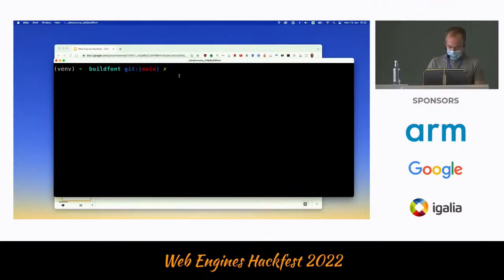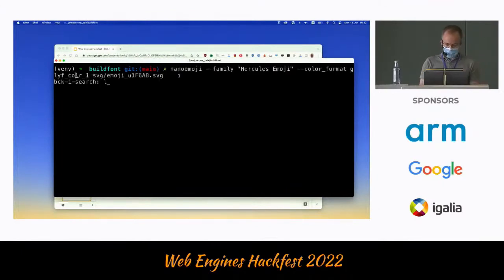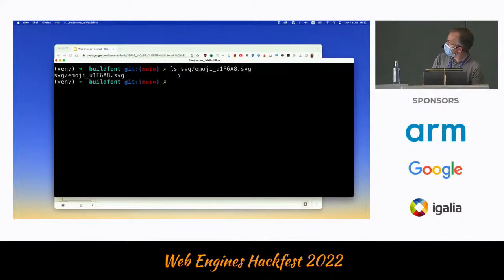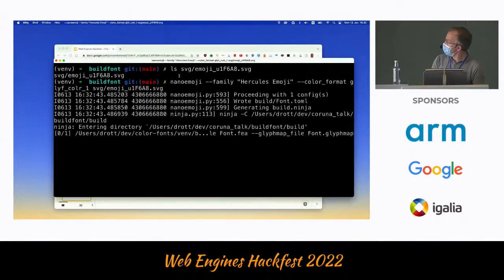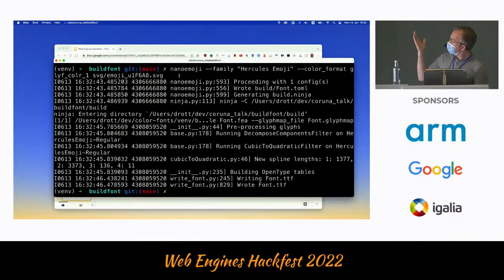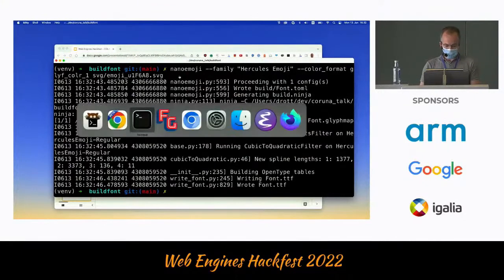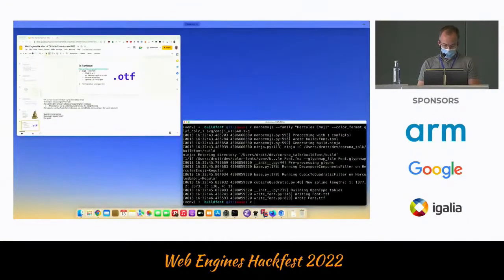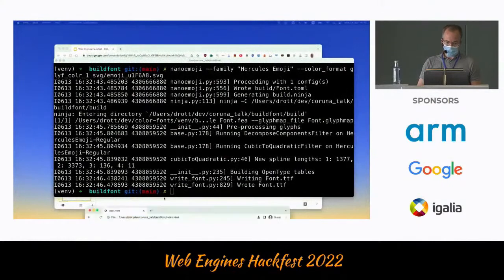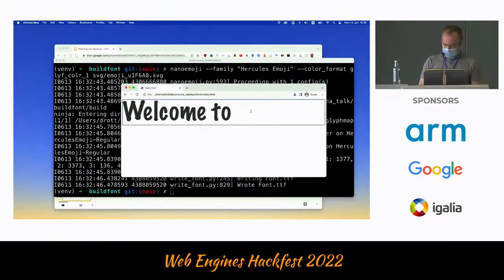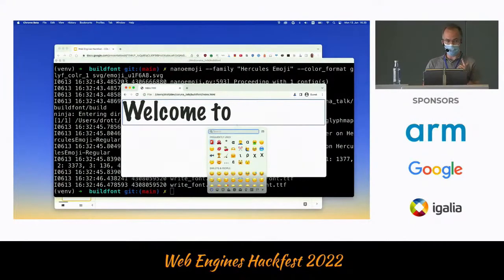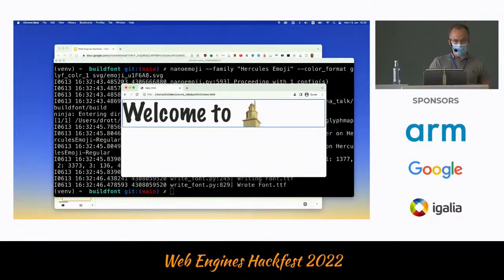Yes, so here is my development environment in a way. I can see that in this directory I have an SVG file named emoji and then a certain code point. And then I can run Nano Emoji, which now converts this whole thing into a font. And so this SVG file was the tower that I was talking about before. And so when I load this into the browser, I can now type the emoji for this rotating warning light. And then you see the Tower of Hercules there.